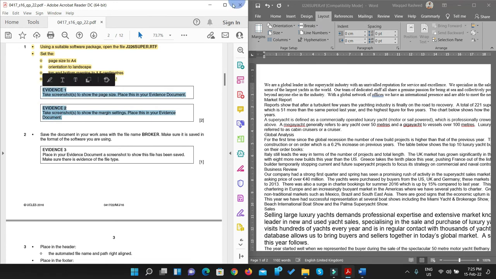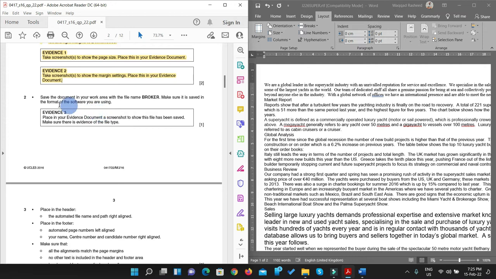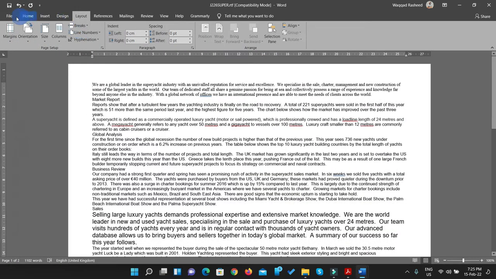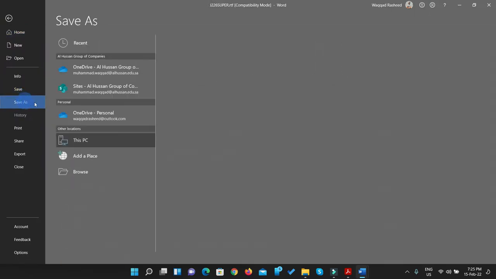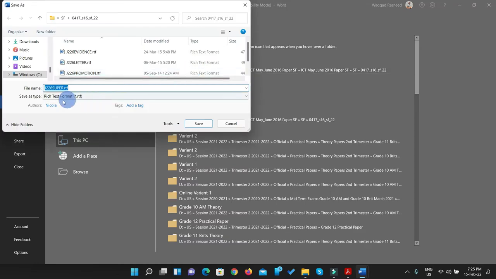I'm just going to highlight this entire thing. Now they're asking that you save your document in your work area. Fine. So I have to save this document in the work area in a suitable software package. Still, remember this is an RTF document. We have to change it into a Word document. So again, File, Save As, and my work area is here, my current folder, on the desktop. They ask us to change the name to broker. Fine, so I'm going to change it.